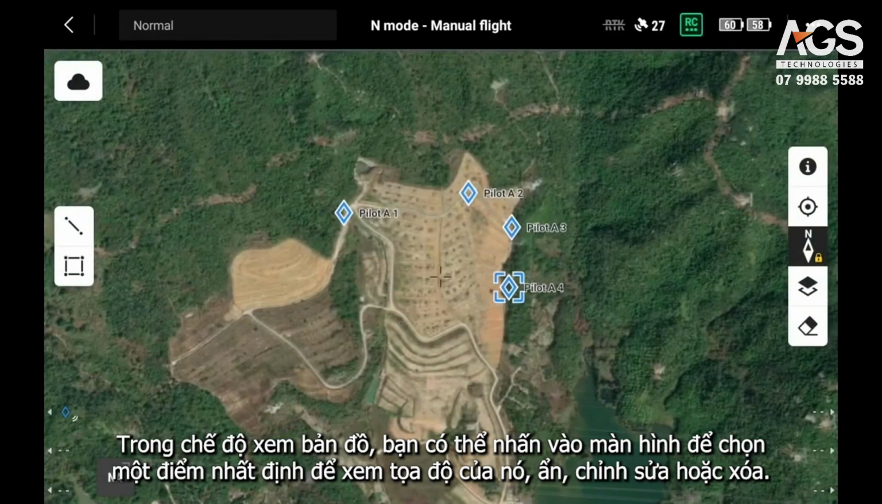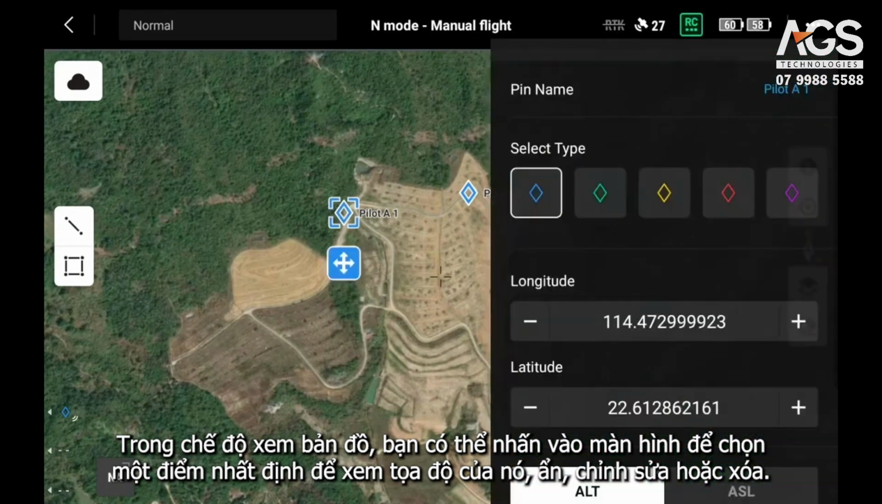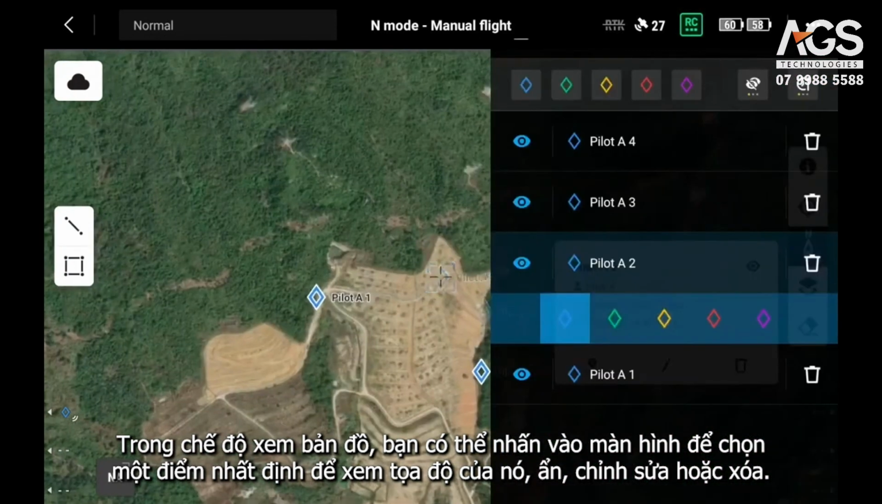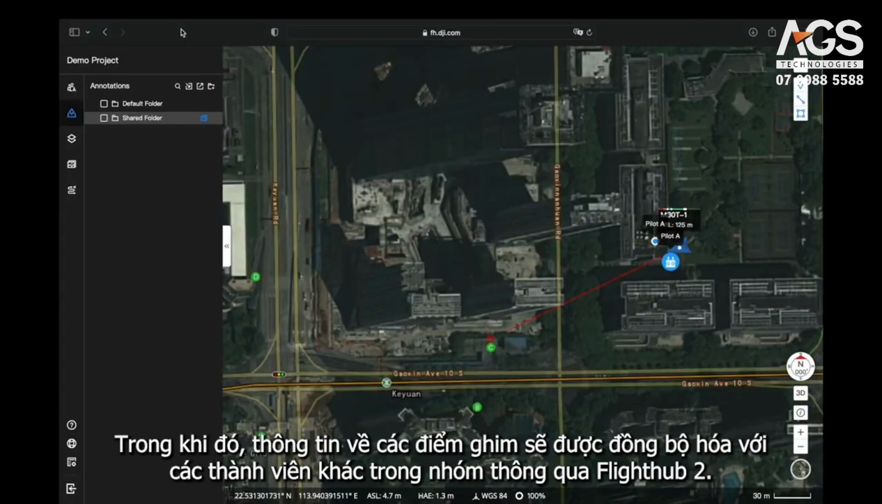In map view, you can tap the screen to choose a certain pinpoint to see its coordinates, hide, edit, or delete. In the meantime, the information of the pinpoints will be synchronized with other team members via Flight Hub 2.